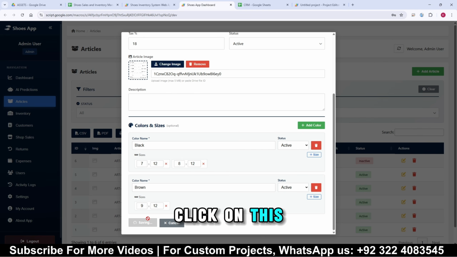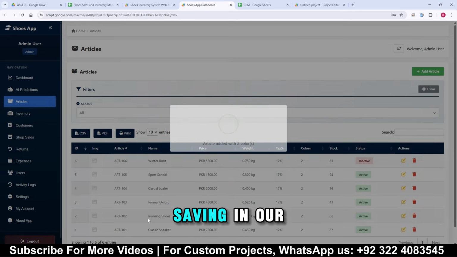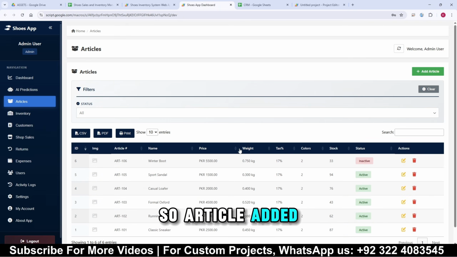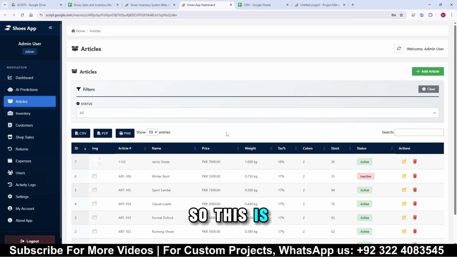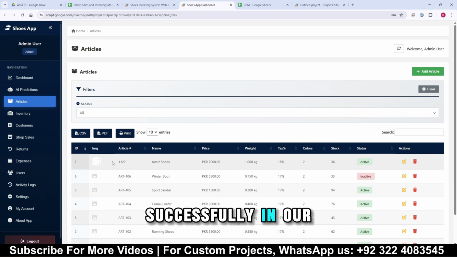When we click on create article, as of now you can see here the data is saving in our databases. So the article is added with 2 colors. This article is added successfully in our databases with the image. This is the tax, and those are the colors, and that is the total stock. We have 36 pairs right now, 2 colors in black, 1 in brown.